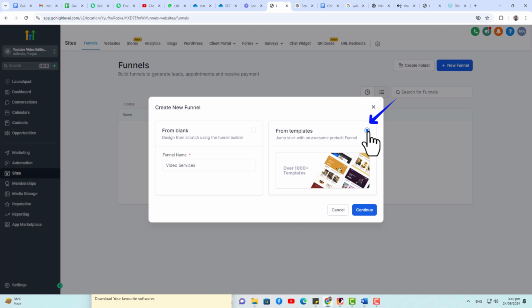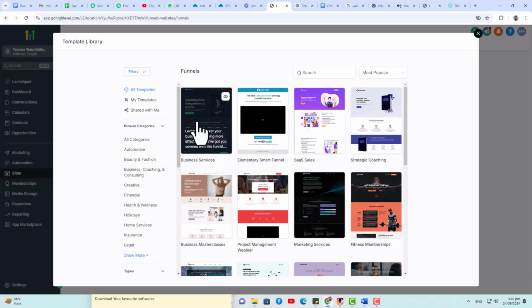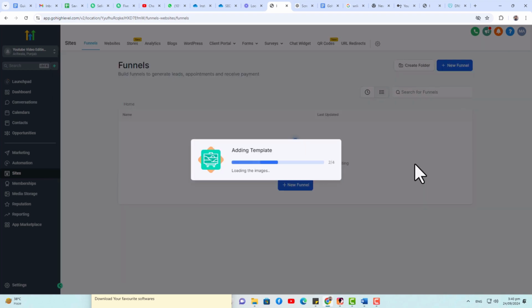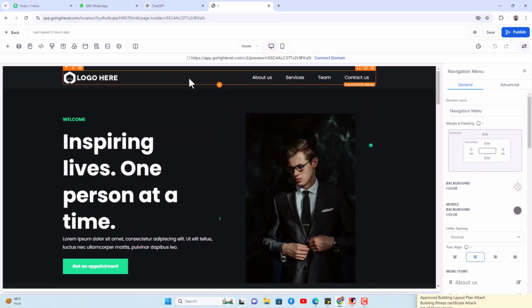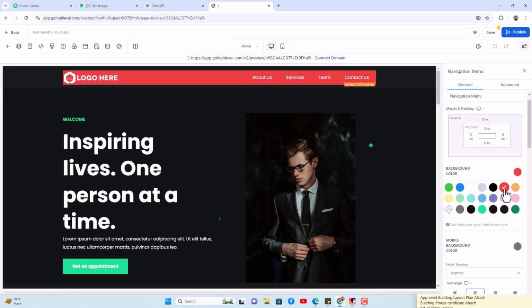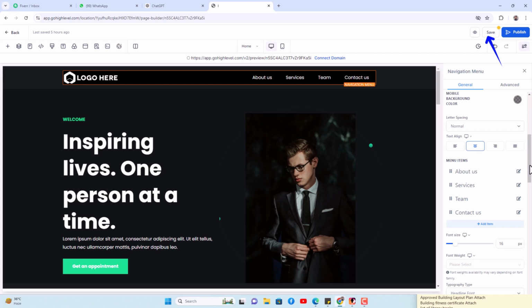Let's use a template. Name your funnel, select a template that suits your needs by searching like Services for service-based businesses, then hit Continue. Once loaded, you can customize each element. Click on an item to edit its properties, like background color or size. Add more elements by clicking the plus button. Don't forget to save your changes regularly.